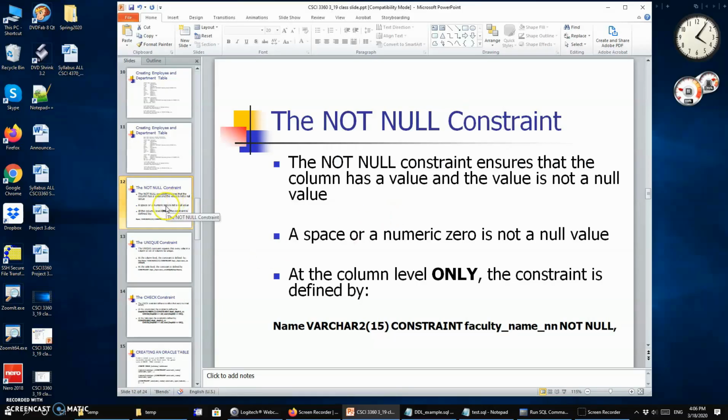straightforward. Another three constraints that we can add to the table are not null, unique, as well as check. So let's take a look at this. For the not null constraint, you already saw this code in the examples we provided, I think in the student table. The not null constraint ensures that the column has a value and the value is not a null value, which is basically like putting a star sign on the attributes that you create. A space or a numerical zero is actually not a null value. That means there are some values. A null value is a null value.